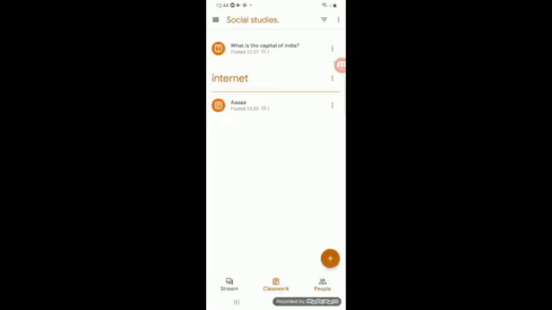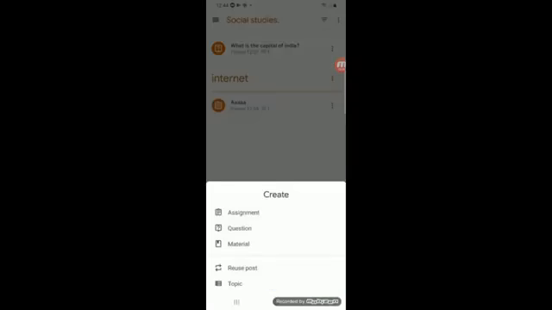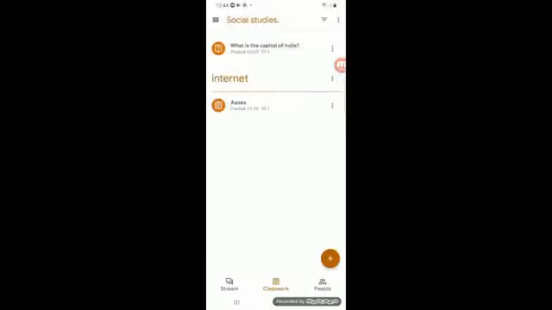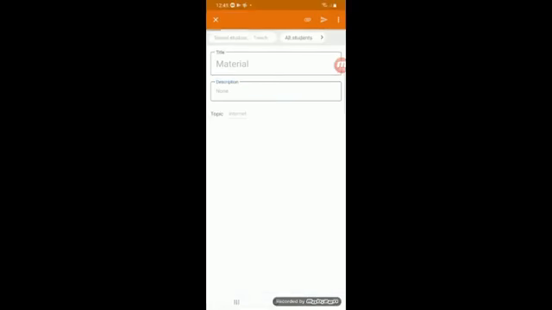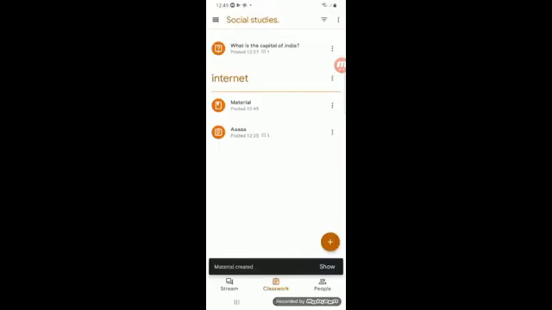Now you have added people in here, and in classwork you learned how to do these. Now let me just show you how to add in material. Just give a title. Let me just keep it as materials. Description, I'll keep this as none. And topic, select the internet and save. So just press on the send button and let me just show it.